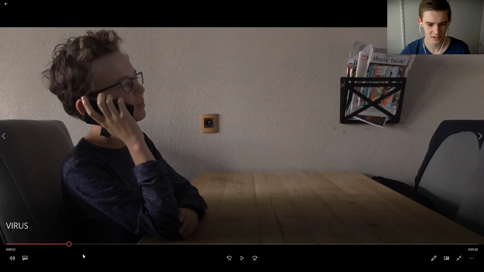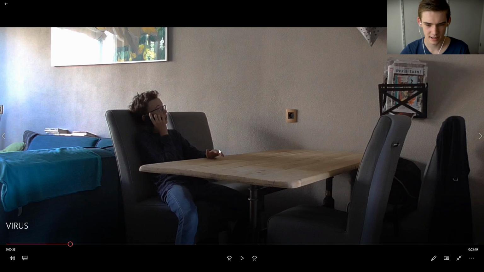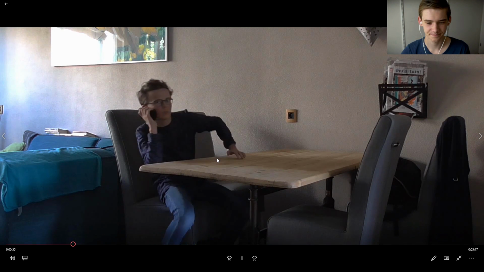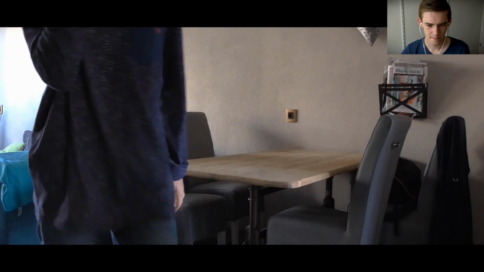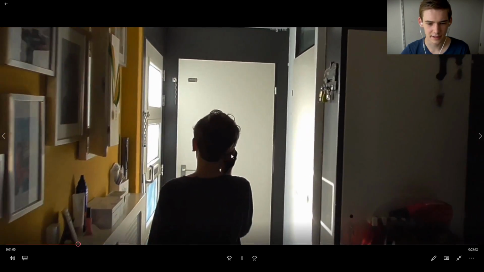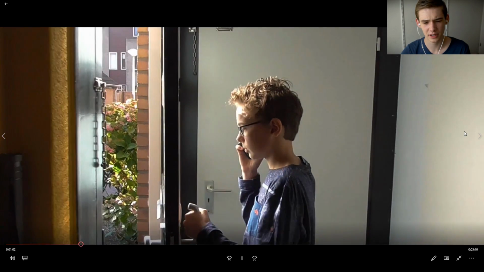And then there's this over here. You can see that his hand is on the table, and then in the next shot it's over there. So, continuity. I like the idea of this shot. It could have been executed better, but I like the idea.